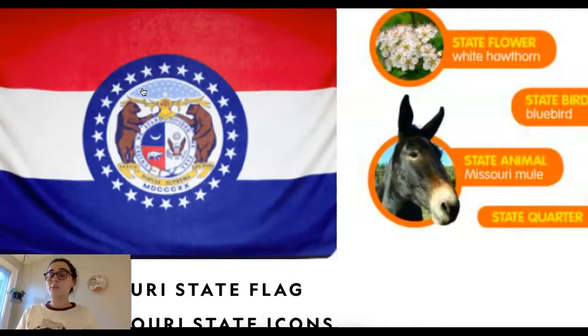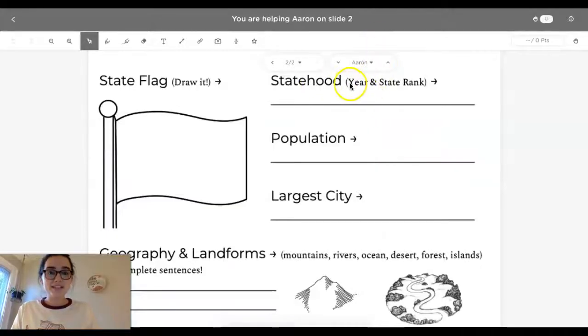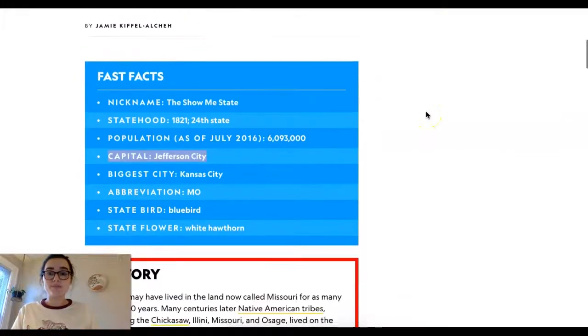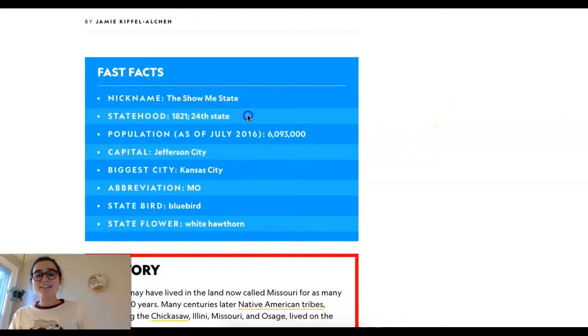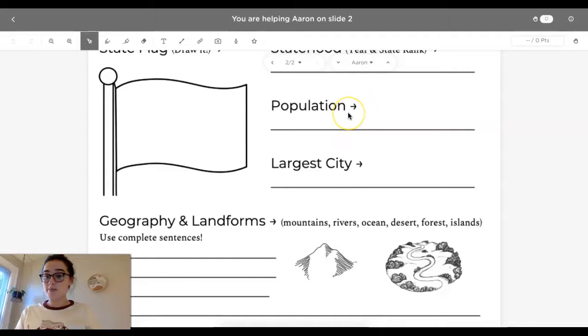You do not have to be an amazing artist to do this. Just try your best and have fun with it. The statehood is the year that it became a state in the United States of America. And the state rank is the number, in order, that it became a state. So Missouri was the 24th state out of the 50 states to become an official state. Okay. The population, how many people live there? The largest city, it's not always the capital city, but sometimes it's the same.